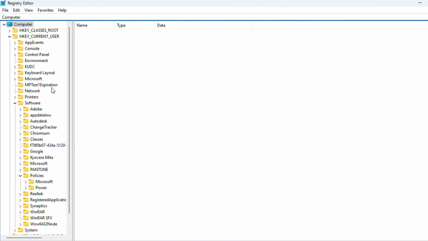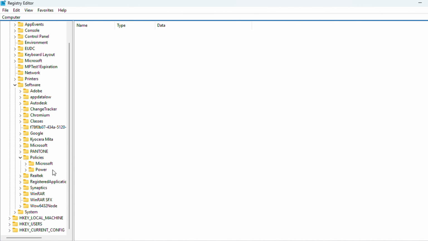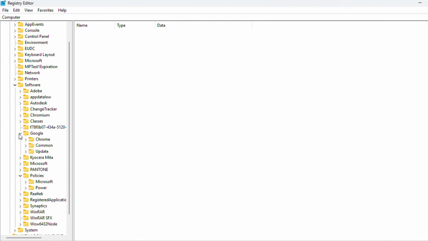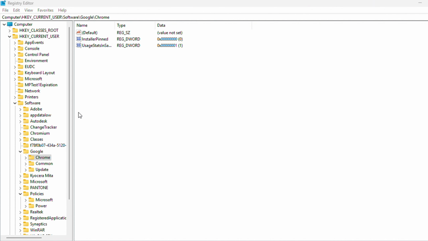If you go down, you will see that one Google folder is highlighted, and inside the Google folder, I have one Chrome folder. Here, if you don't have the Chrome folder inside your Google folder, then you're going to create one Chrome folder. Right click on Google.